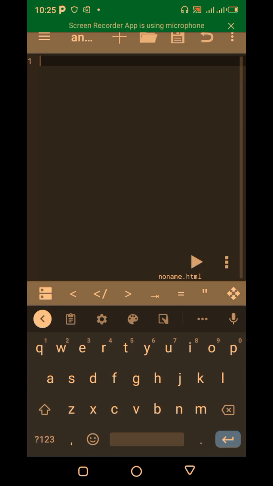Now, since we have installed our text editor, let's start coding our login page. We are going to do this with only HTML. HTML uses what are called tags, and a tag starts with the less than symbol. So you have to bear with me for now.